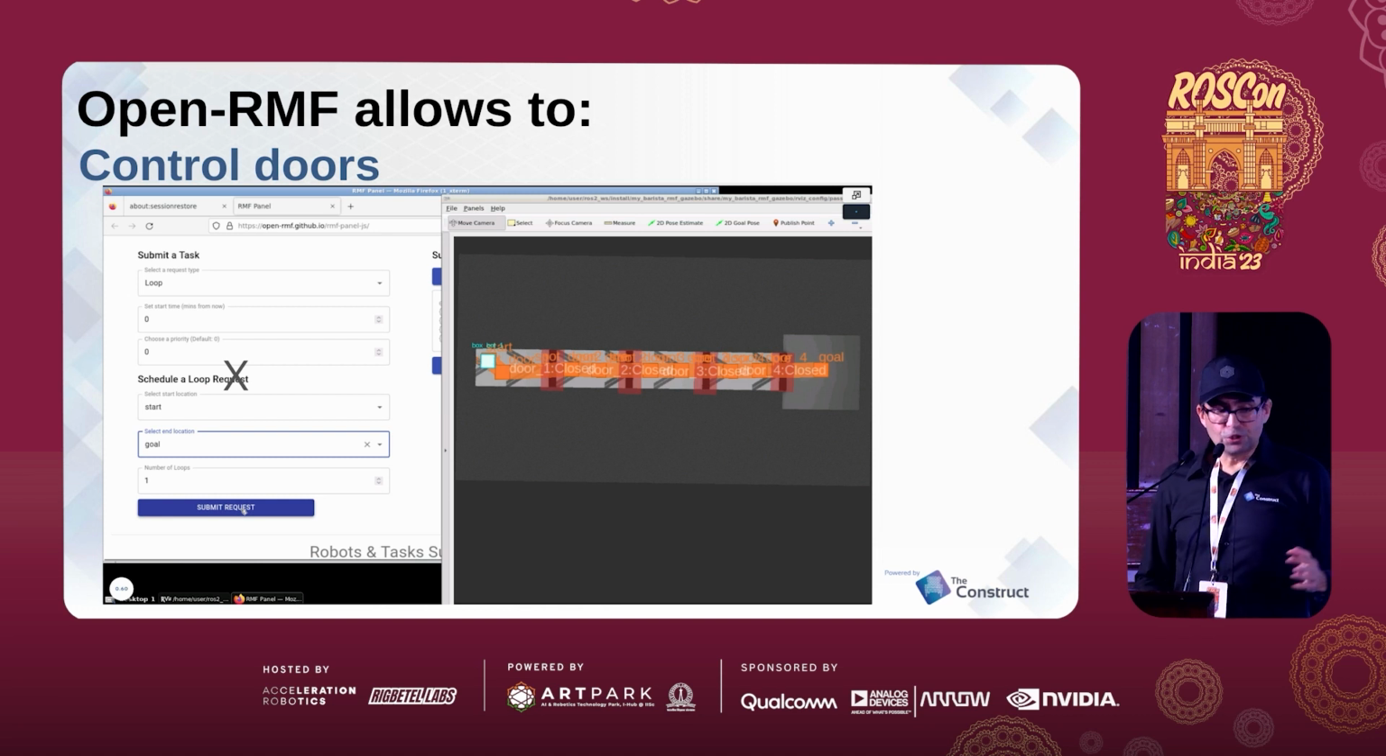OpenRMF also allows you to control doors. In this video, I'm showing the 4 types of doors that OpenRMF allows you to control. Here we have the RMF web interface. We have the robot that has to cross 4 doors in a simulation. Later, I'm going to show you in a real robot. So here we have the simulation. Oh, the first door has already been opened. You can see the robot at the bottom, and now you can see the door closing behind it, which is a complete door. Then the second type of door is opening.